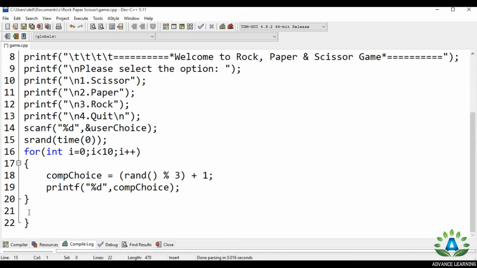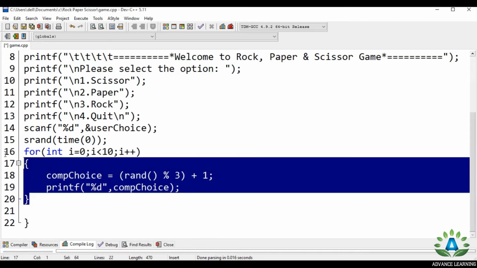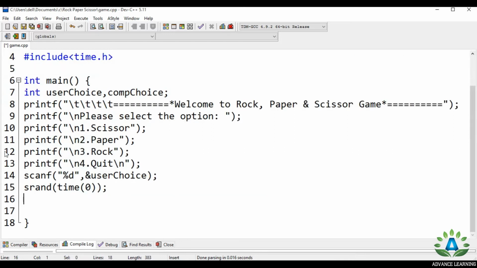Okay, now I didn't need this, so let me remove this. I simply need this one. So this will generate the random number and store it in the variable, this computer choice.